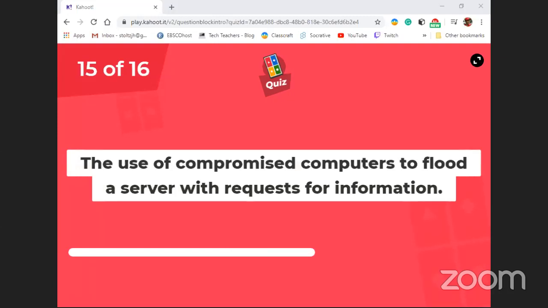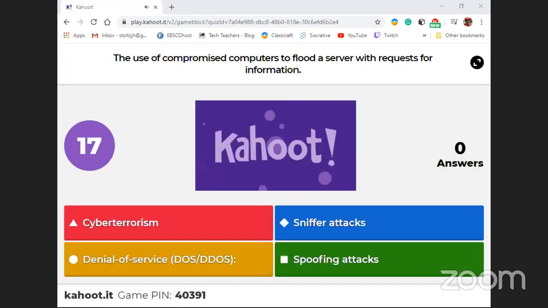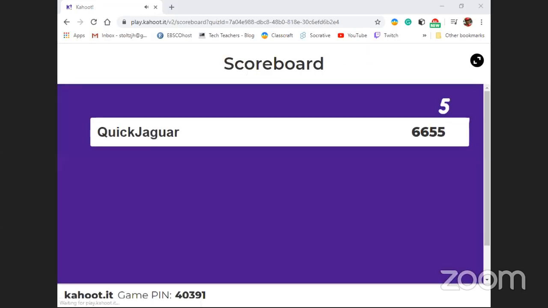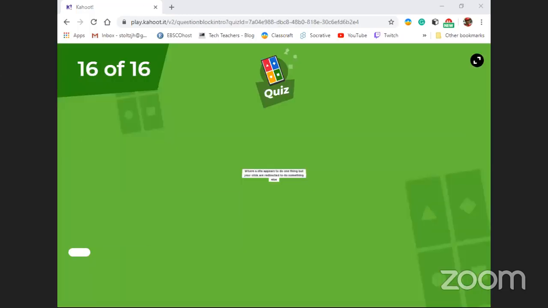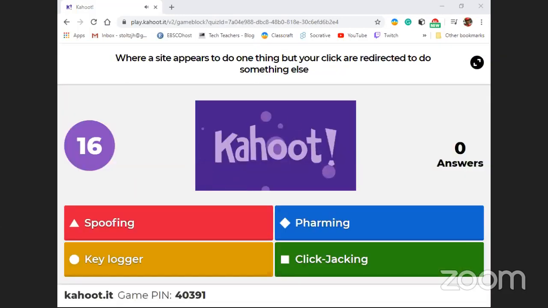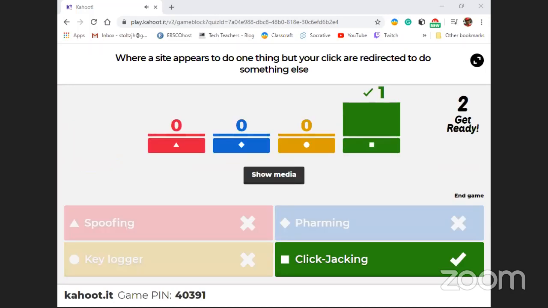Okay, the use of compromised computers to flood a server with requests for information. That's the first one we've done, and that's the DOS, the denial of service attack. And then we'll go over to the last question, where a site appears to do one thing, but your clicks are redirected to do something else. And that is where clickjacking comes into play.